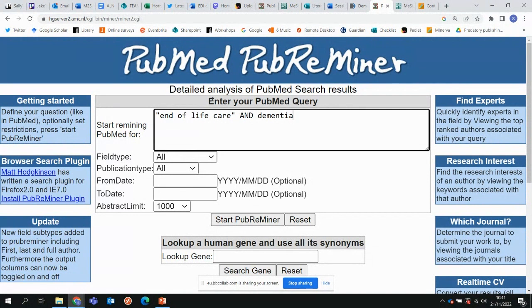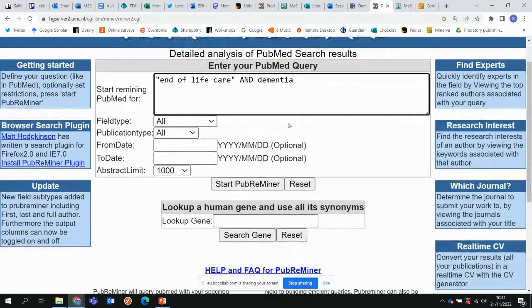Okay. So you put your search in here. Don't put a really complicated search in here. Maybe use a key term from each of your concepts and combine them. You can build more advanced searches, but I find it easier if you just do a basic keyword search for a couple of your keywords. And then all you need to do is click Start PubMed Reminder.